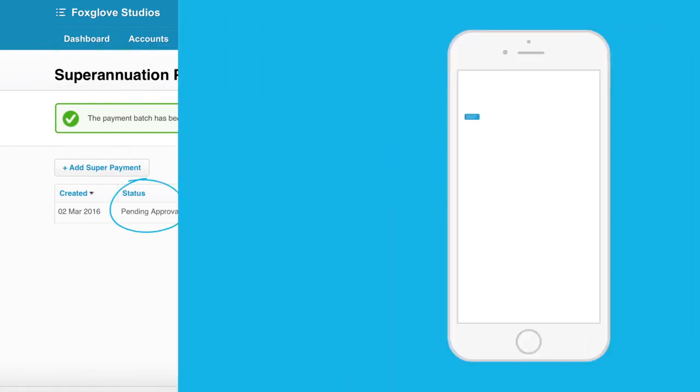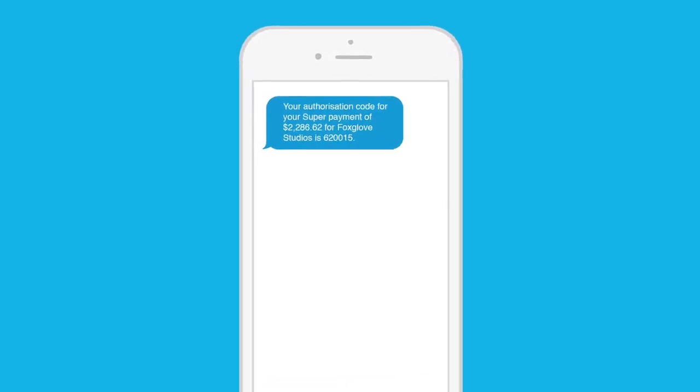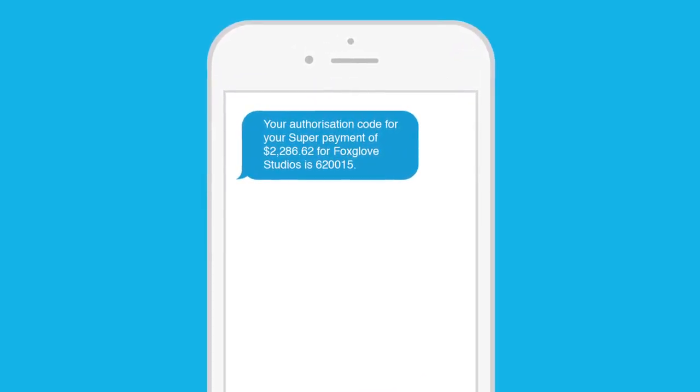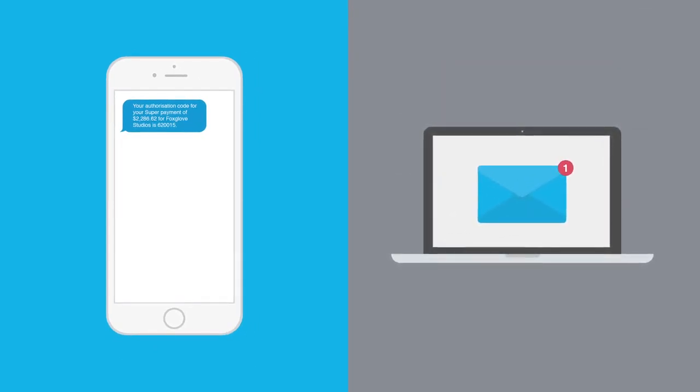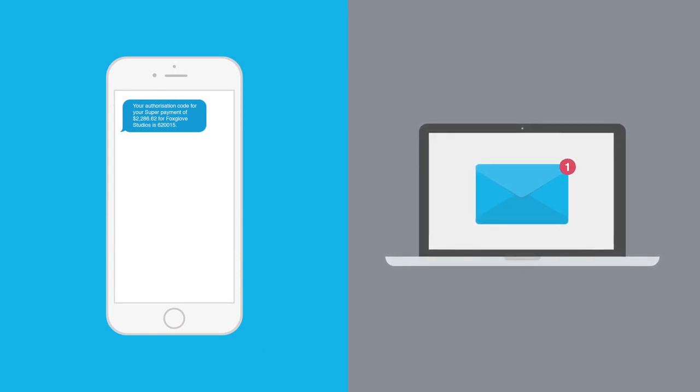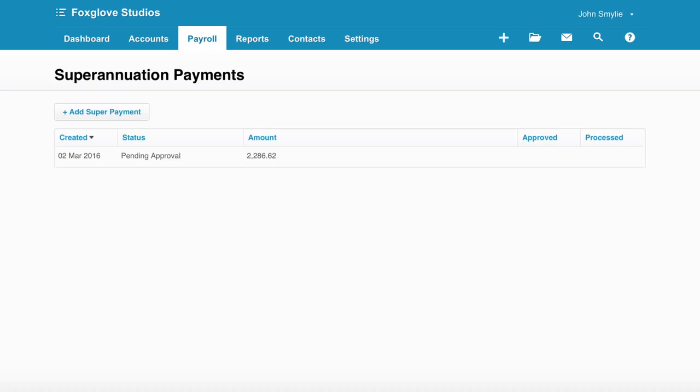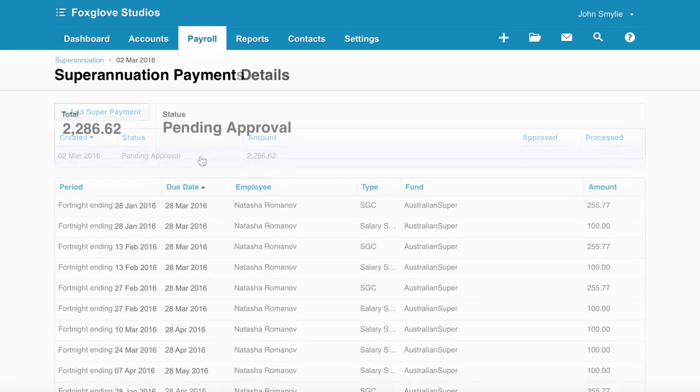Your nominated authoriser will receive a text from Xero with the authorisation code, which is valid for 24 hours. We'll also send them an email letting them know we sent a text. The code received will only work when the authoriser logs in with their own Xero credentials to authorise the super payment. Once logged in, the authoriser can select the payment, which is pending approval.